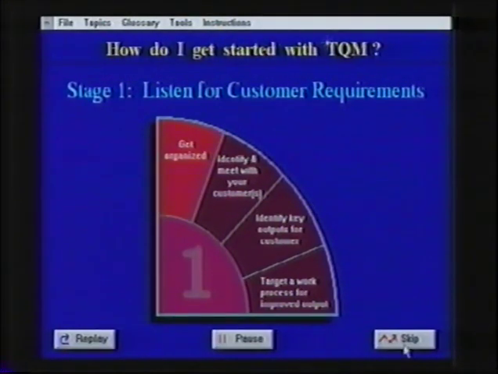You'll begin by getting organized as a team. Then your team will identify your customers and meet with them to determine how well your outputs, the products and services you provide your customers, are meeting their needs.